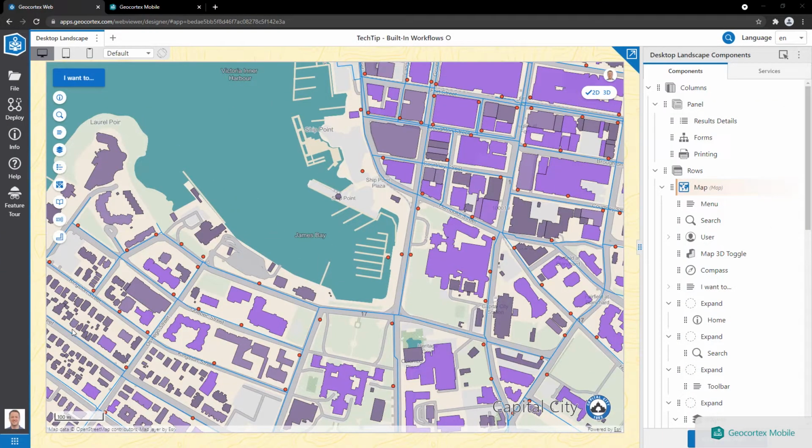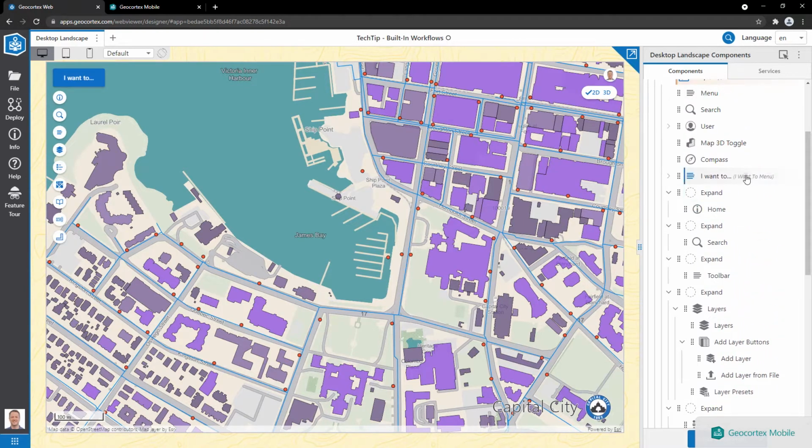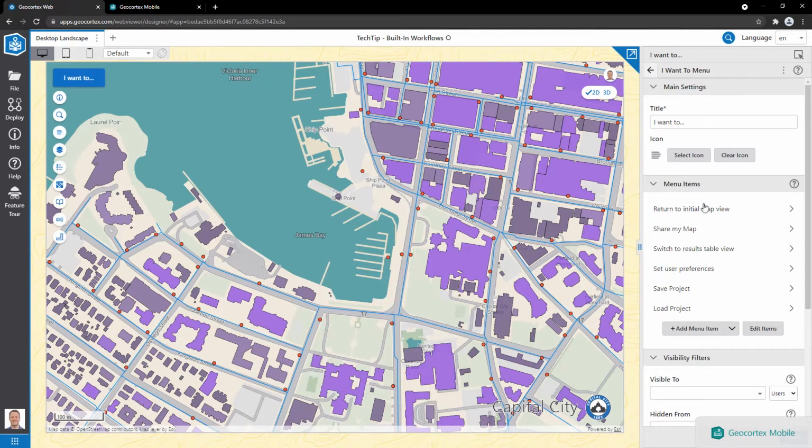Okay, so when we talk about pre-built workflows, it just essentially means that we provide many out-of-the-box Geocortex workflows for various common tasks that you can then add seamlessly into the applications that you're building. So here we are in Geocortex Web Designer, and there's various locations that you can add in these pre-built workflows. One of those is the I want to menu, which is right here. So if I click in the I want to menu configuration, I've got my default options here.